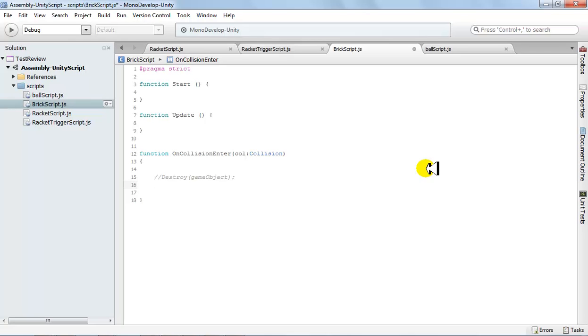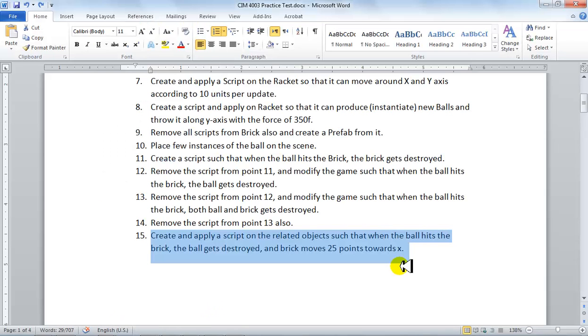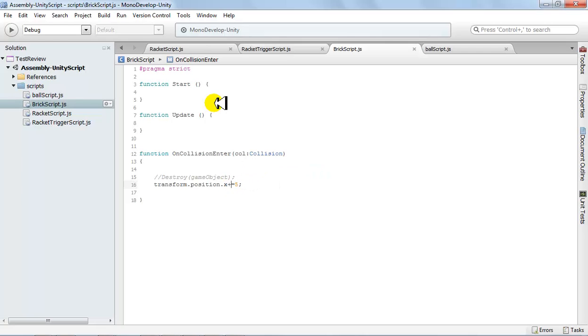So let me show you how to do this through position. What I'm doing is transform.position.x plus equals 25 or 5, whatever. I need to see this on the screen, so I'm doing 5. You can do 25 or 30, whatever you're asked. So this will increase its current position by 5. It says the brick should move 25 points towards X, so that's what I've done. Instead of 5 you can write 25, but just to view it on the screen I'm doing 5.